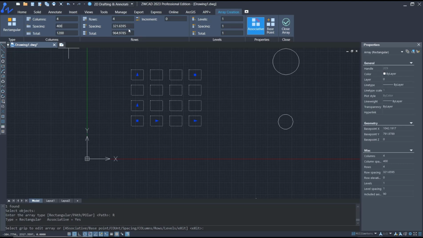Or you can set the rows in here. I will set the spacing to 350. That's it. This is for the rectangular array. You can press enter to apply.